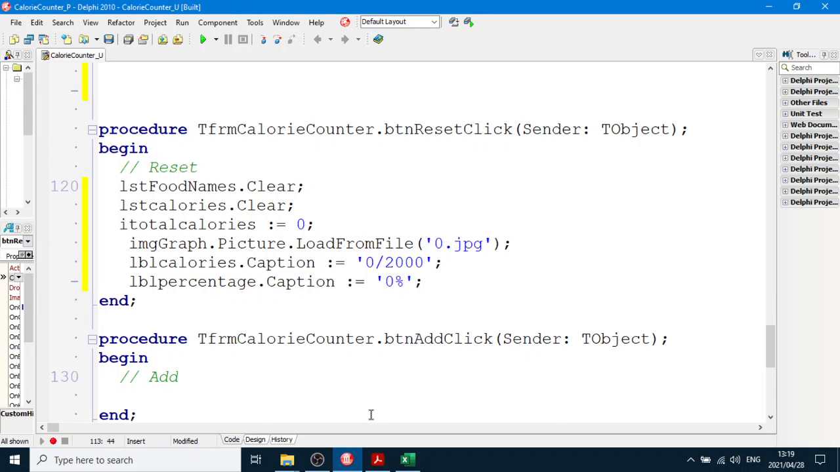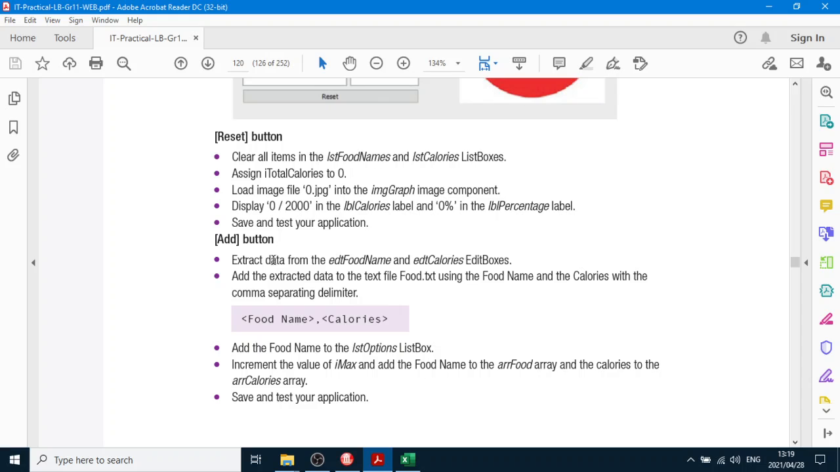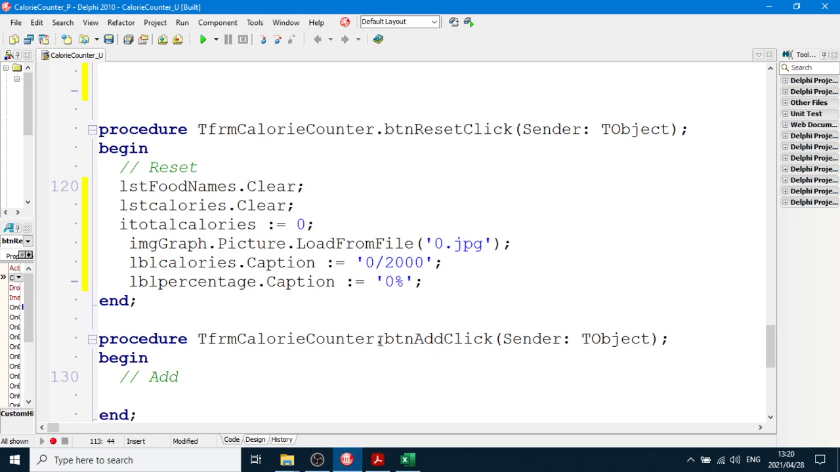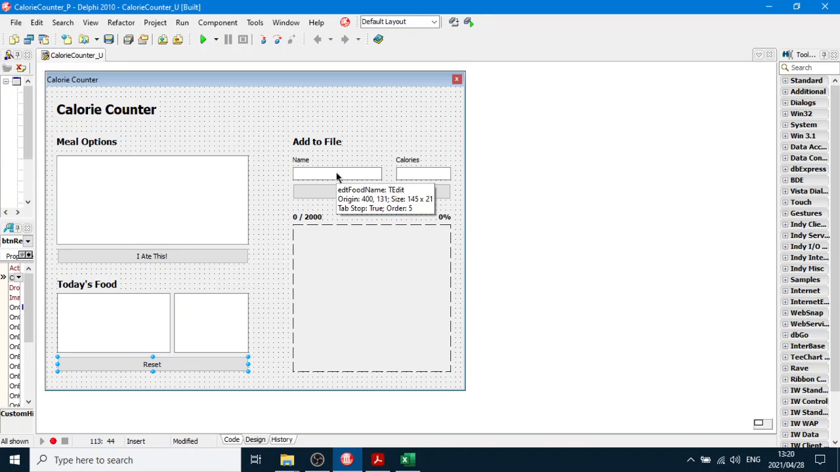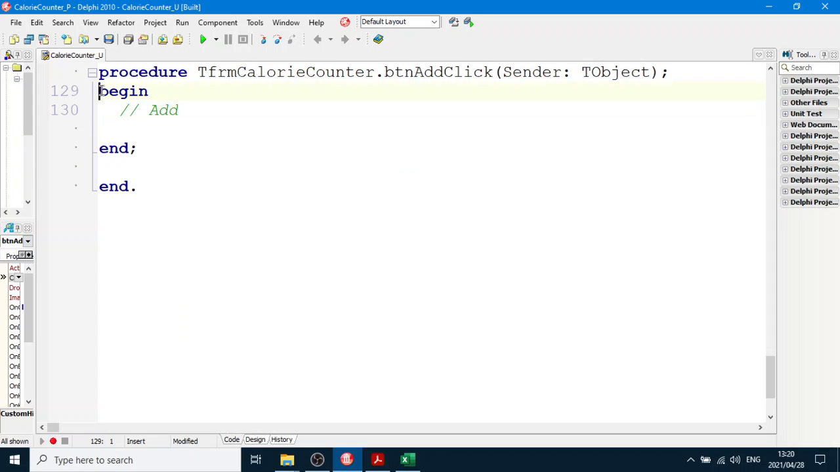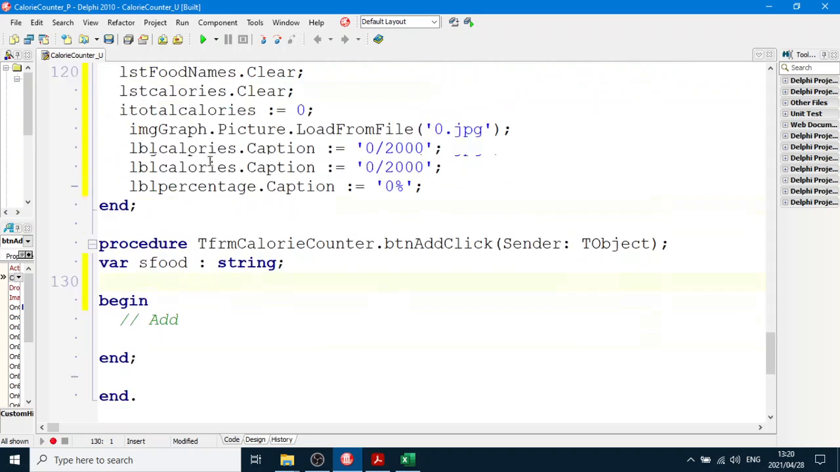There we go, and then we can start again. Right, now we're going to go to the next thing, the add button. Extract out of EDT food name and EDT calories. Okay, there's 2 edit boxes here, EDT food name and EDT calories. We're going to add a new food name, and this is where we're going to write to a text file.